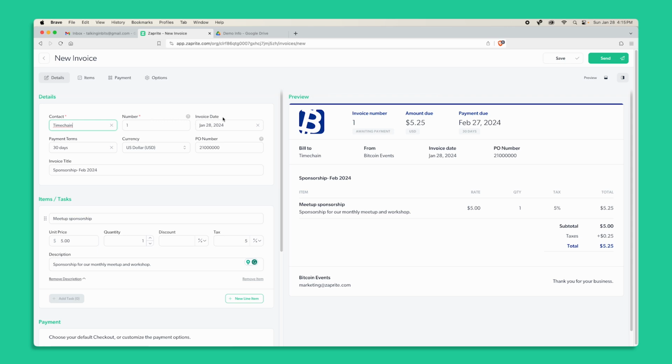Next to that is our invoice date, and this is the date that it's created and the date that it's sent out. Underneath that, we have our payment terms. And if you remember from our video, the payment terms and the currency are both auto-populated from this contact. So we're going to leave it how it is, but you can go ahead and change it if you want to.